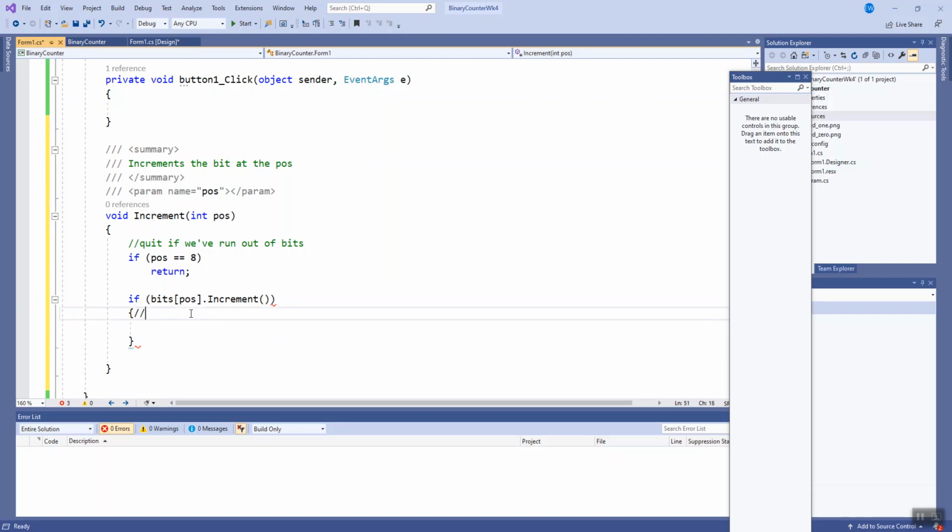So if we increment it and it returns true, it produced a carry. Otherwise, it didn't produce a carry and we're done. So if that's the case here, then what we want to do is add 1 to the next bit over. Add 1 to the next bit to the left.